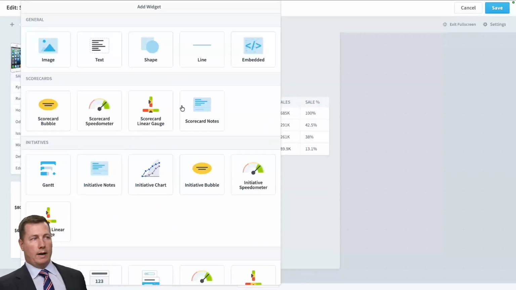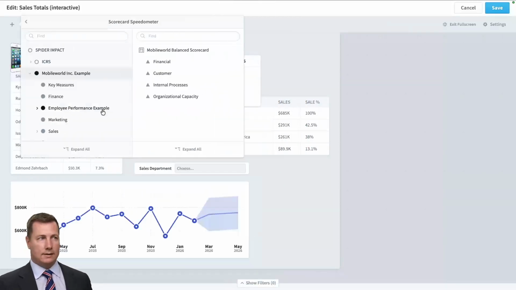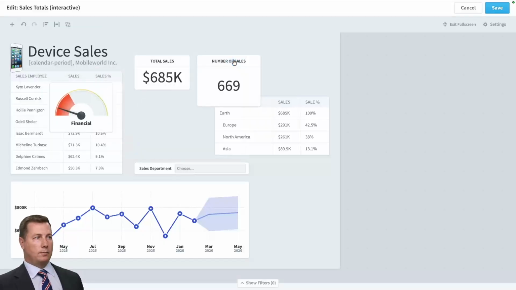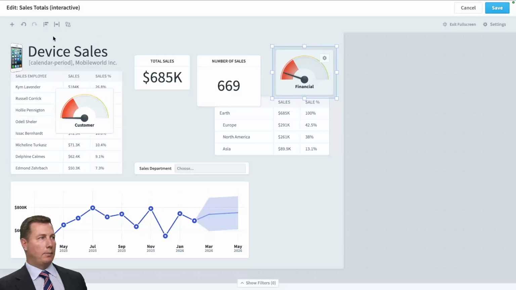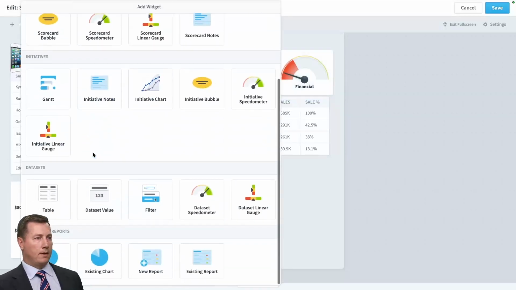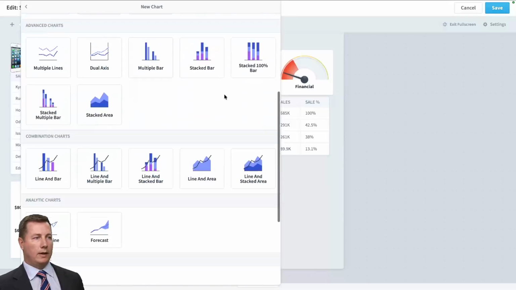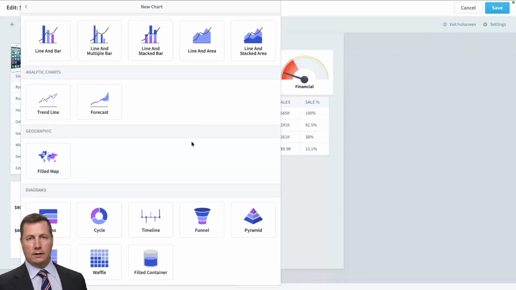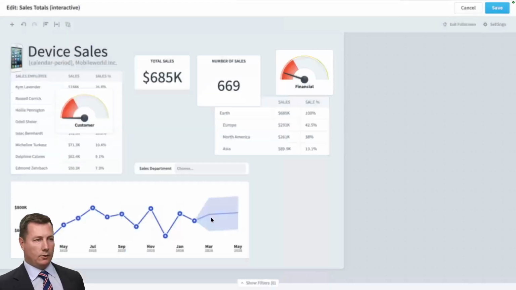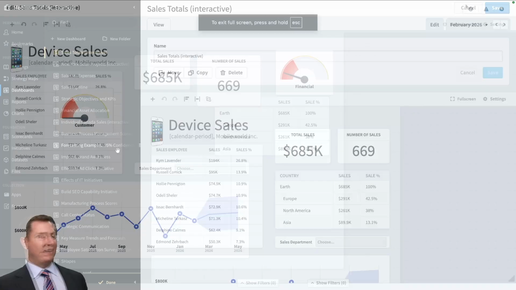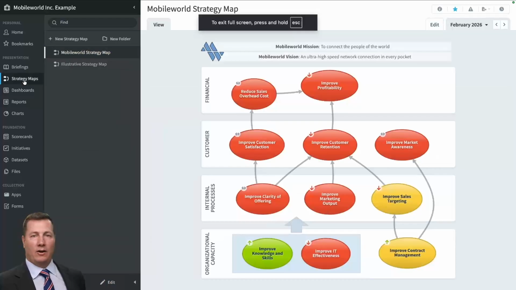But you've got speedometers and gauges, and because all your data is in the centralized library, there's a financial speedometer, there's a customer speedometer. You can drag things around and line them up how you want. We've got all different charts and graphs, bullseye charts, polar bar, any kind of data visualization that's popular we've got, but also a lot of things like infographic style. So here's a funnel or a cycle chart or whatever, right? Strategy map section, we already covered that.